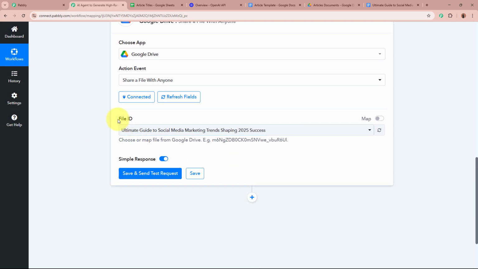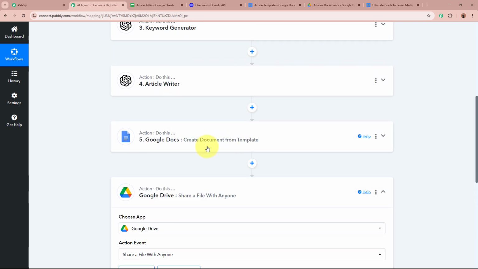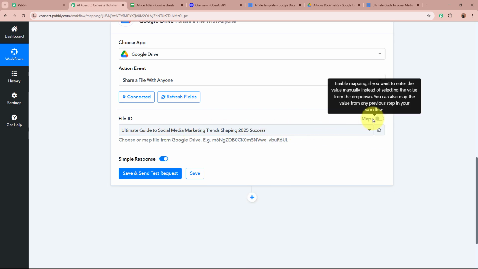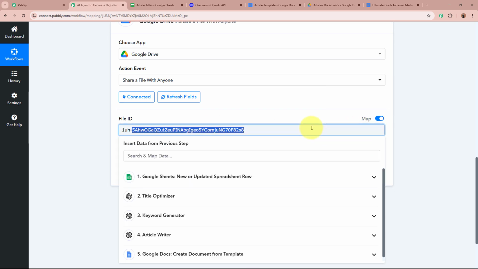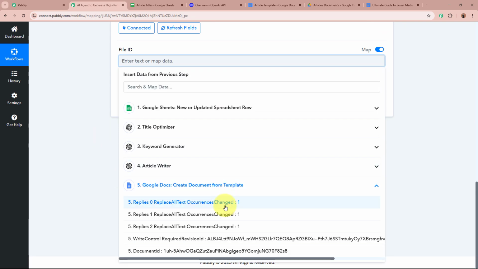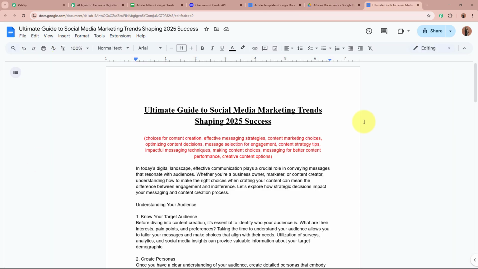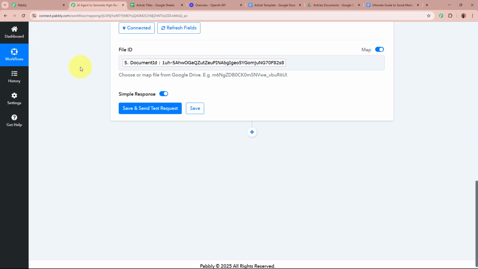After that, over here it is asking me to select the file ID. Which file do we want to make accessible to everyone? We are going to map the document ID that we have received in this Google Docs step right here in place of this file ID. In order to map the data, toggle the map button on and erase the existing data from here. For the ID, I'm going to map the document ID that I've received in my Google Docs step right here, as this is the ID of the document that is created by our AI agent, and we need to make this document accessible to everyone. Okay, so I've mapped the data of the file ID.